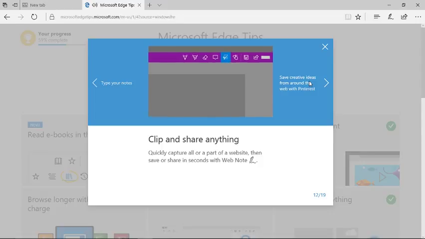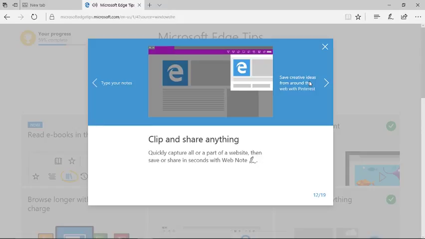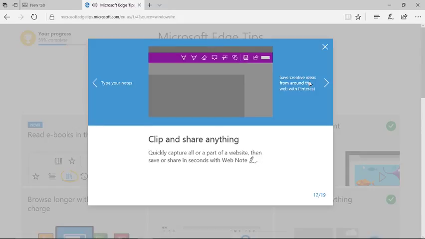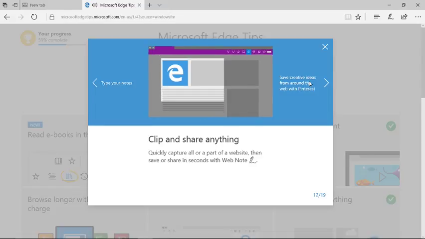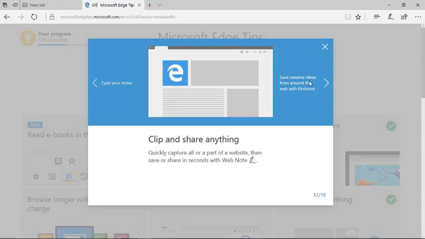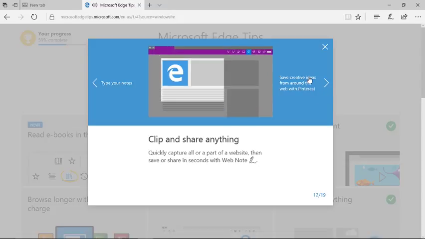Save creative ideas from around the web with Pinterest. Oh, I don't know much about Pinterest, but oh yeah, it's like the scrapbook thing. Okay, yeah, that's cool. Easy button to the snipping tool. You can just grab something and go. Quickly capture all or part of a website, then save or share in seconds with the web note.